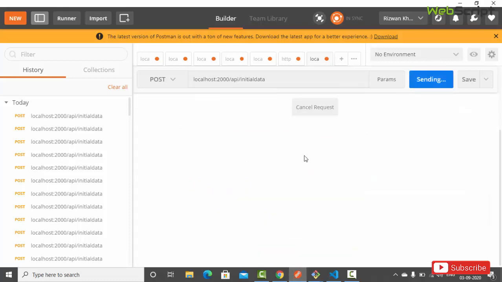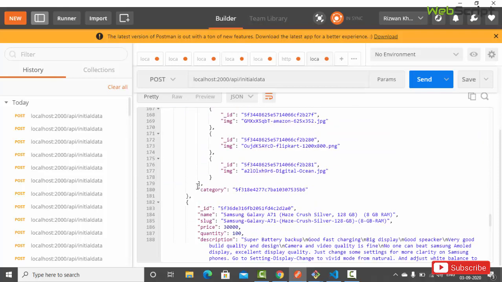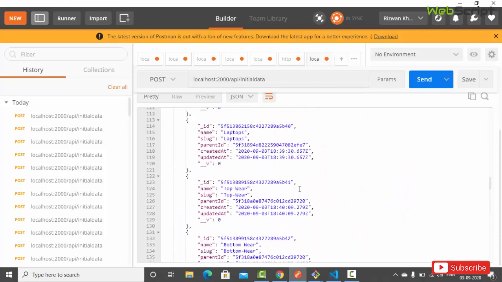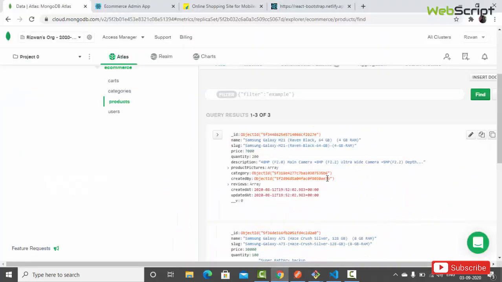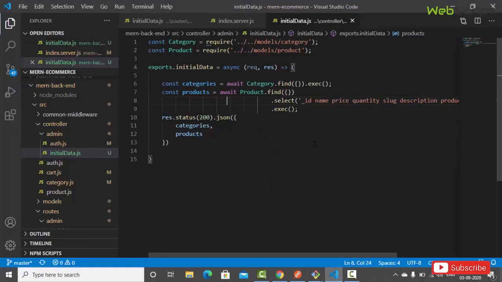Let's send the request, and here we have got ID, name, slug, price, quantity, description, product pictures and categories, right? So this is the initial data. We can add more data like that. Let's say we want to get the orders also in the initial API data, right? So we can add it here like that. Okay, so this is how it works.